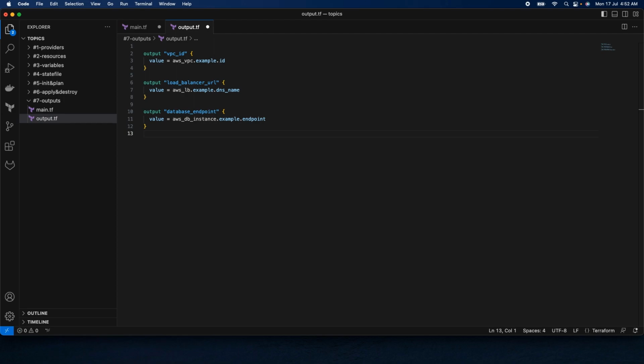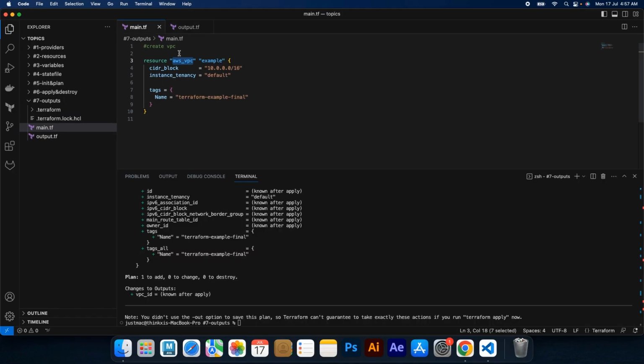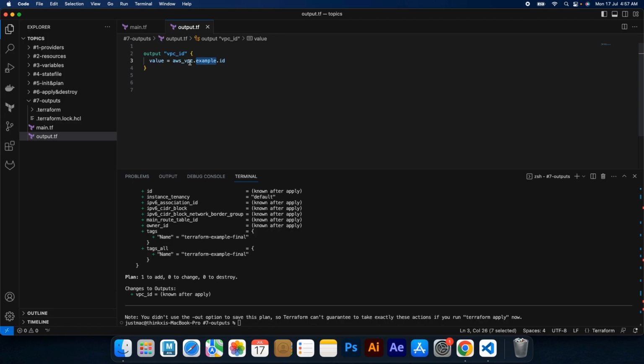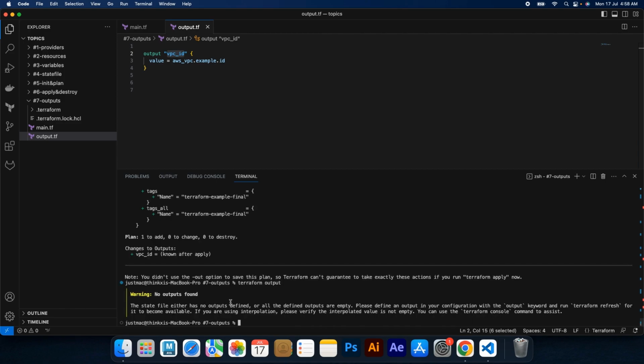To retrieve the output values of your outputs, run terraform output. Now look at this example. We have a resource called example and it gives out an output called example.id as VPC ID. And when we do terraform output after a plan, it gives you a warning saying no outputs found.